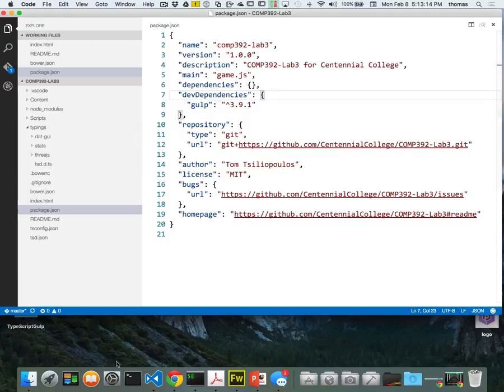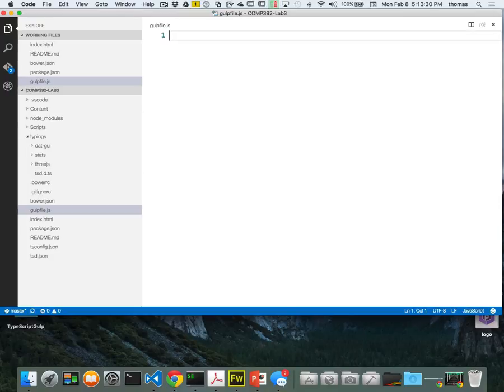So we've done that piece. Now we need a gulpfile, gulpfile.js. It's got to be in the root of your folder. So if I right click here, make a new file, we're going to call this gulpfile, just like that. It needs to be named gulpfile.js, JavaScript. This is pure JavaScript.